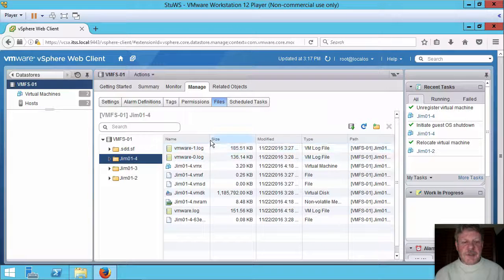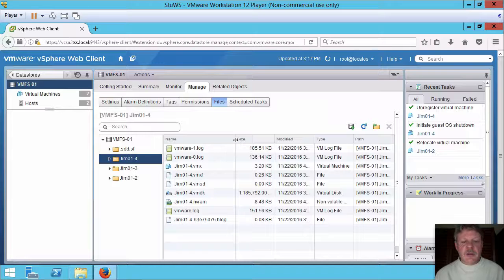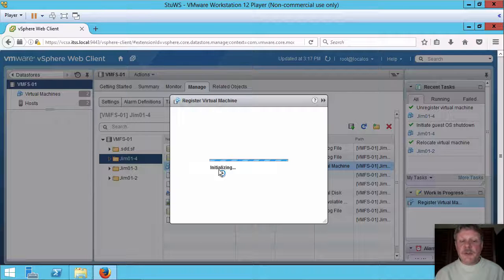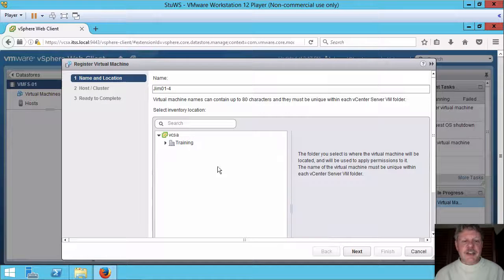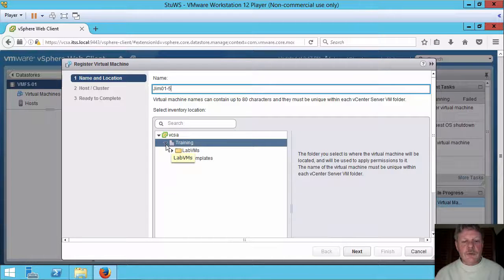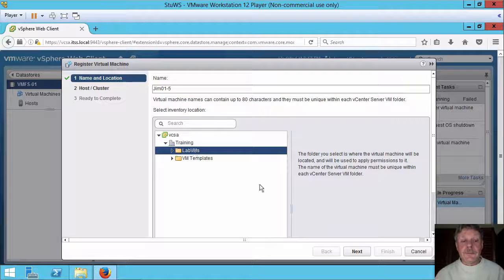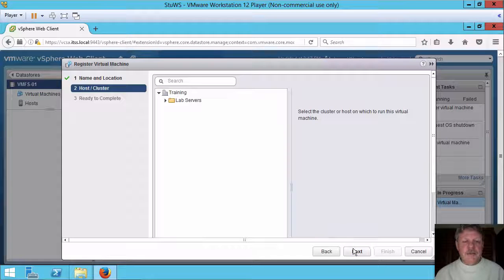And inside of this, we're going to have a number of different files. The one I'm interested in is the VMX file. In order to get this virtual machine into the inventory, I'm going to right click. We'll say register. It's going to start a bit of a wizard. So it's going to ask me what I want the name to be. I'm just going to change this to illustrate we actually can. So as per in the book, I'm going to call this -5. I'm going to put this into the Lab VMs folder. Go next. I'm going to associate this with ESXi1.